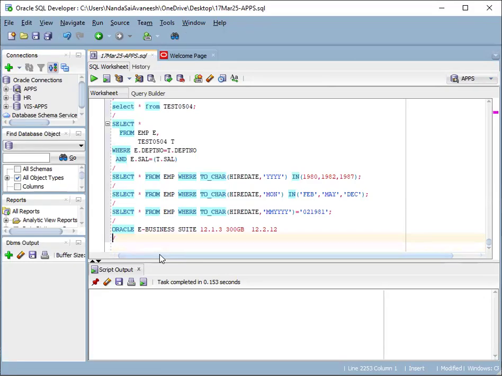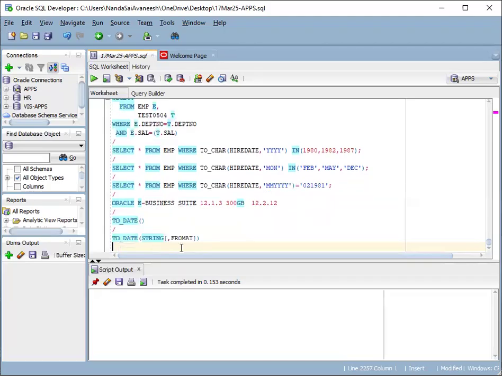So in previous classes we have seen some examples, that is to_char. Now we have one more function, that is to_date. It is used to convert user format into system format. It is used to convert the string into date format. So to_date will convert the user format into system format. The syntax is to_date of string comma format type.